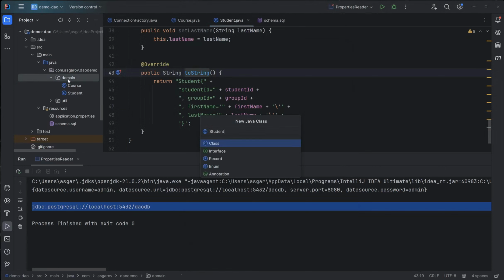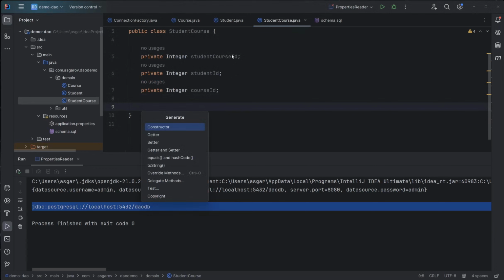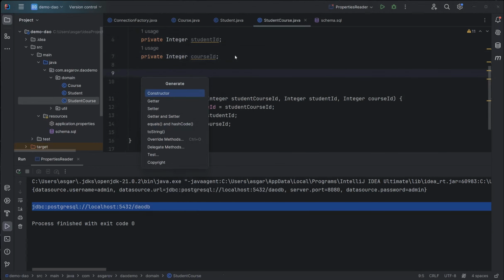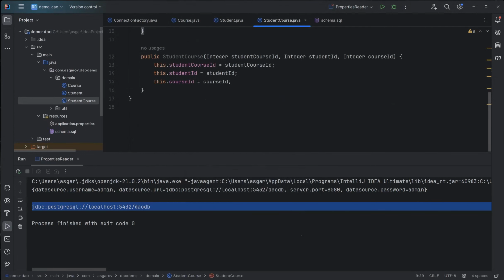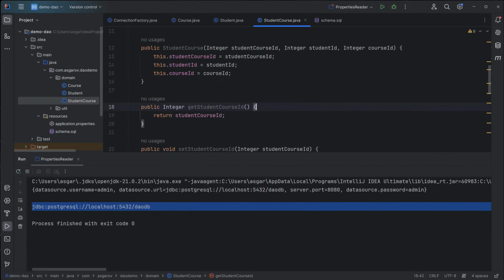So student course file, that's going to be just a domain object to specify the relationship between them, like a many-to-many relationship. And we're going to do this one too. Again, very simple. Let's create a constructor here. And since we're defining a constructor that has all of the fields, I also want a no-arg constructor and just a bunch of getters and setters.